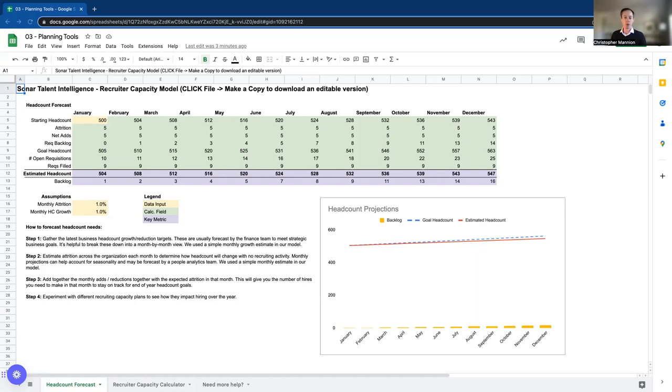So I've tried to keep the process really simple with a lot of manual edits, so it's not tied to any kind of data inputs. At a large organization or with a people analytics team, you'll probably have those capabilities. But the idea here is that anyone should be able to use this tool and get a very quick gut check on how they're going to accomplish their end of year recruiting goals. So I'm going to jump into this process right now.